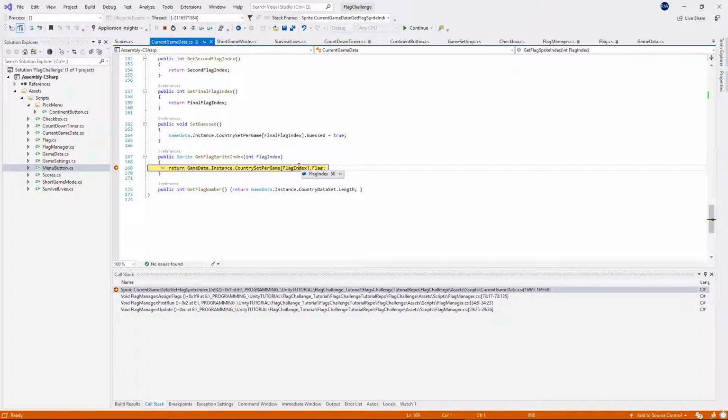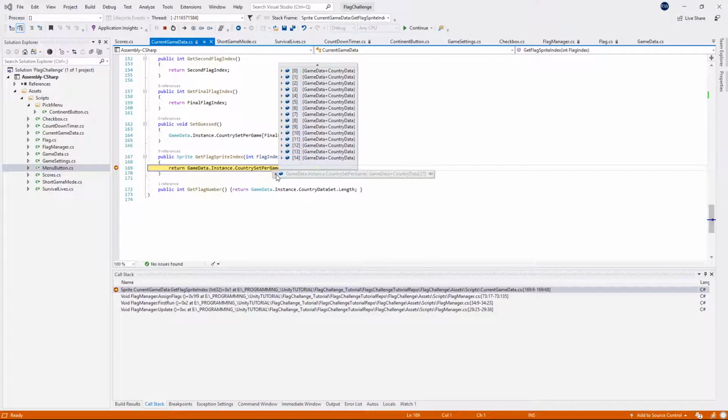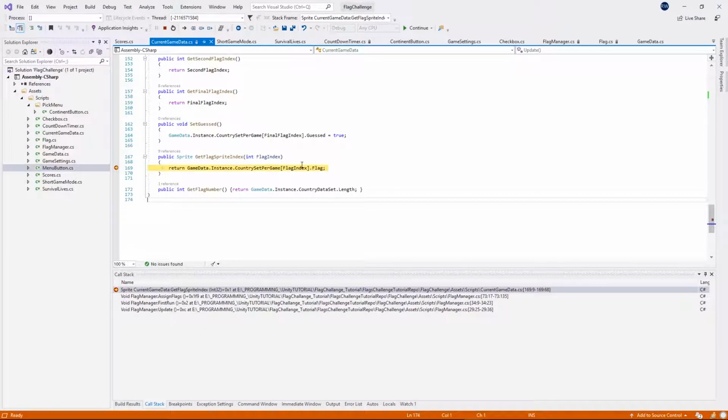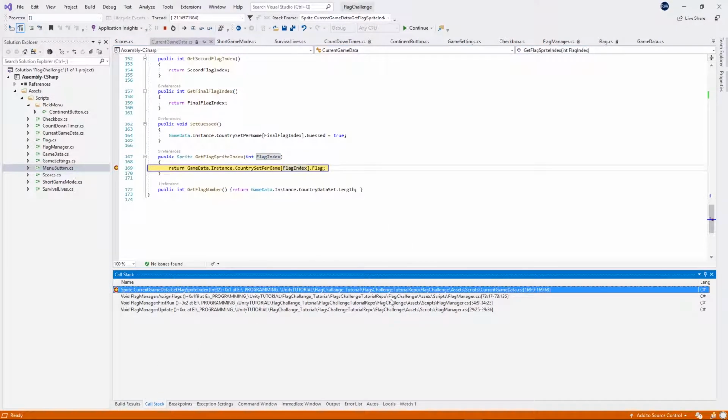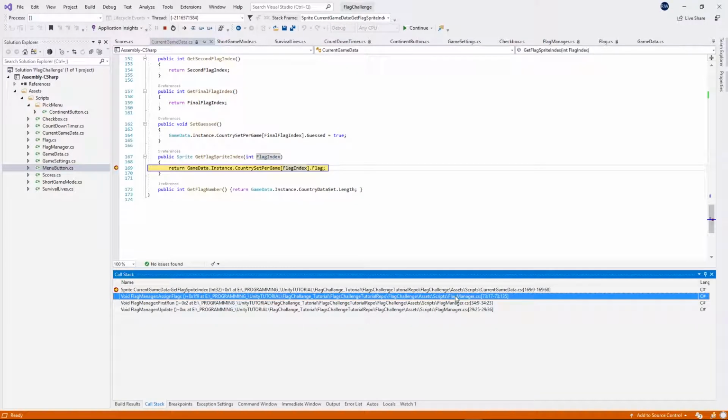And we're requesting the flag index 50, and we have only 27 elements. As you see, the last element is 26. So this index is not existing. Let's just go to the call stack and see. This is called from the flag manager.